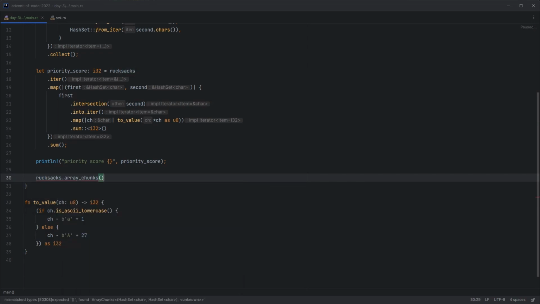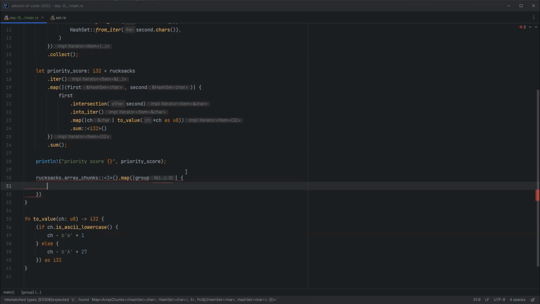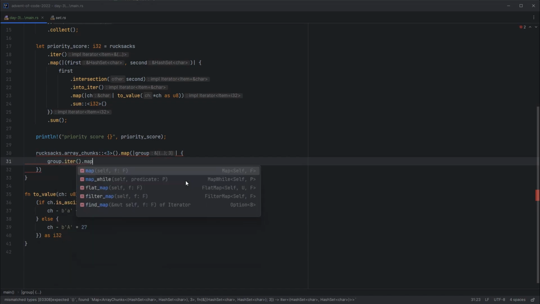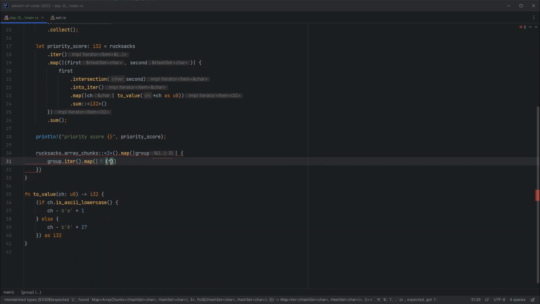This array chunks function is available only on Nightly, and even there it's unstable. So you have to switch your toolchain to Nightly to be able to use it. We'll take groups of 3 elves, we'll map, call that group. Then we don't care anymore about the compartments, we just care about the total set of characters that the elf is carrying. So let's deal with that. We will iterate over our group, and then for each element in the group we're going to map it. At the moment it's a compartment thing, so it's our tuple of first and second compartment.